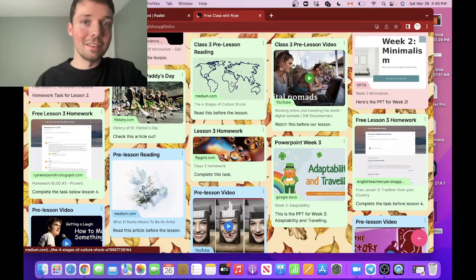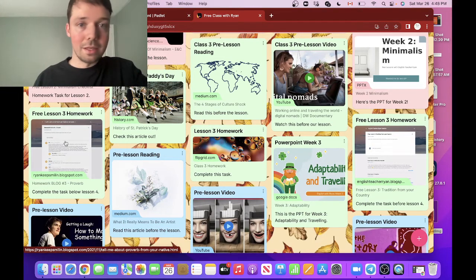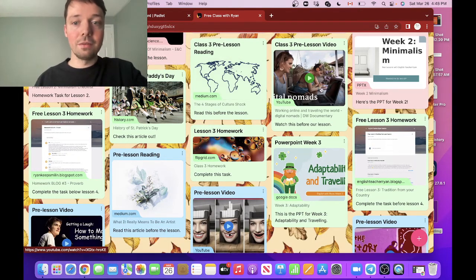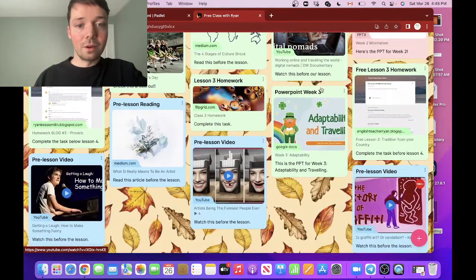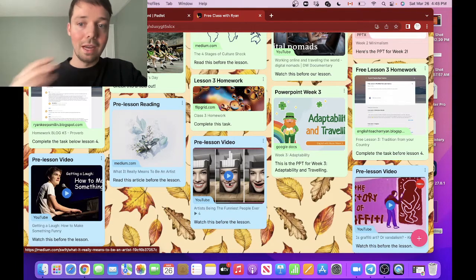Week 3, this is all green, right? This was on St. Paddy's Day, so I gave them an article for the history of St. Paddy's Day. This is their homework. This is their pre-lesson reading, right? And we're on week 4 right now. Well, we just finished week 4 and now we're moving on to week 5, right?